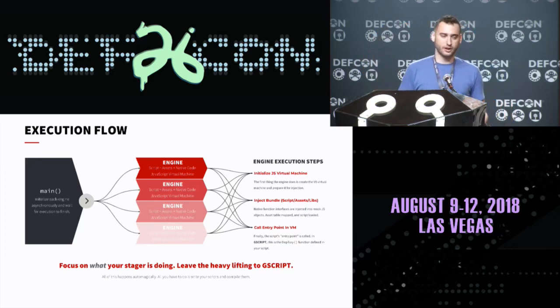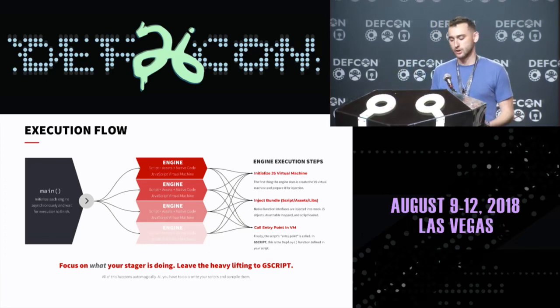So what does GScript really let you do? It lets you focus on what your stager is doing, not how you're going to implement it for OS X, even though I don't really know OS X, or Windows, or Linux.